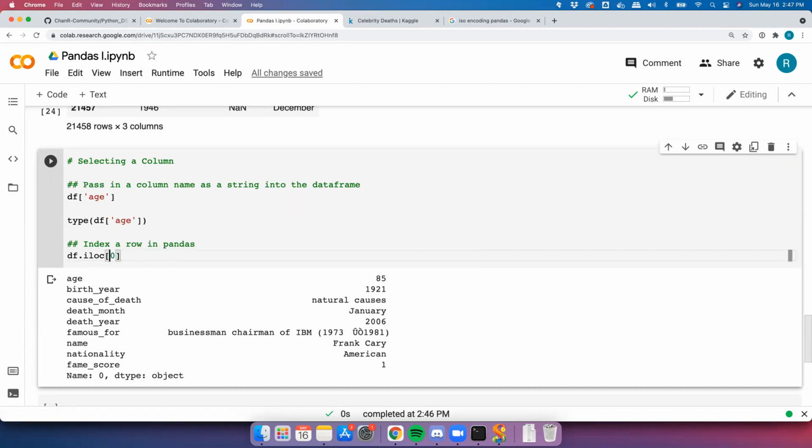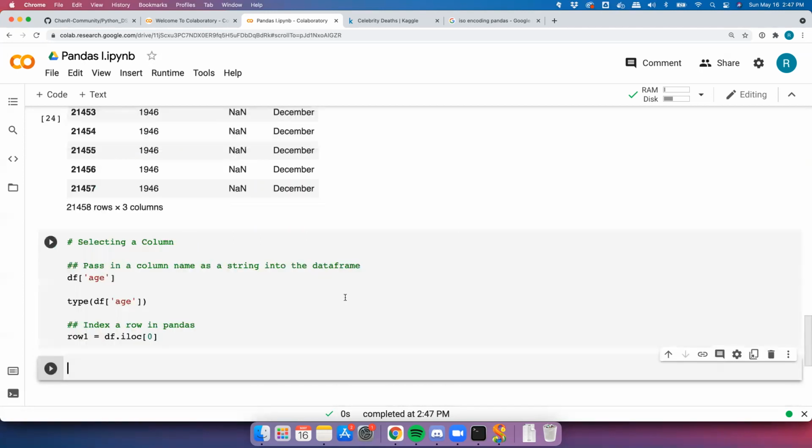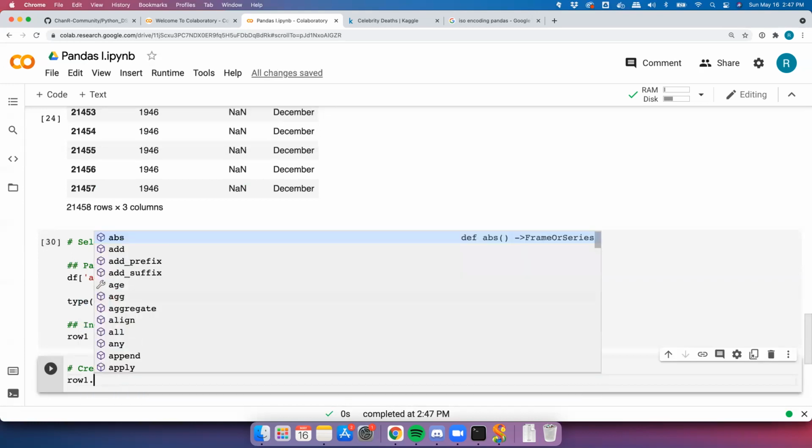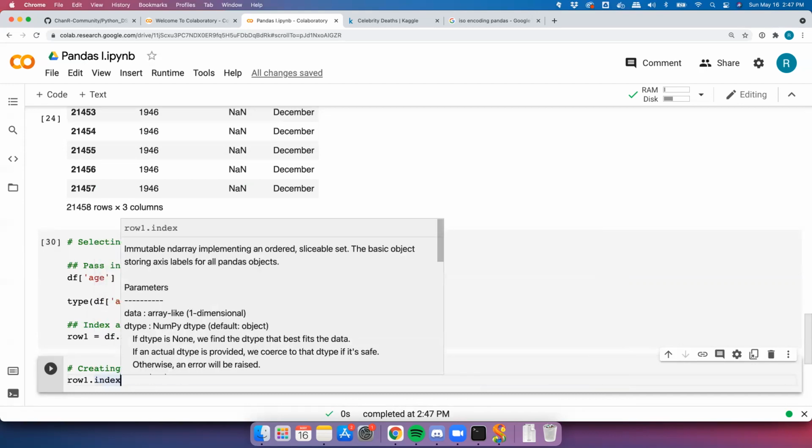So let's actually set this as a variable. Let's call this row 1. Oops, just like that. And in the next block, I'm going to say, creating a list of the series index. To do this, all we have to do is say row 1 dot, and put in this attribute called index, just like that. Let's go ahead and run this.